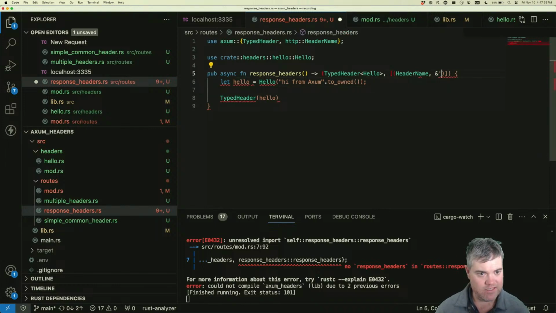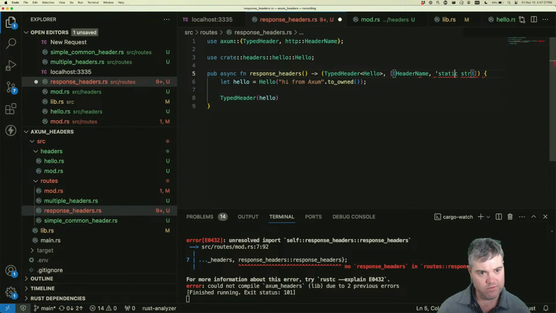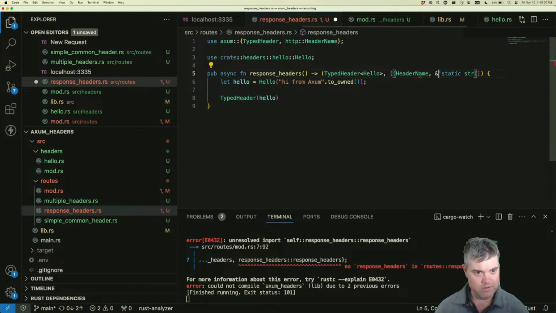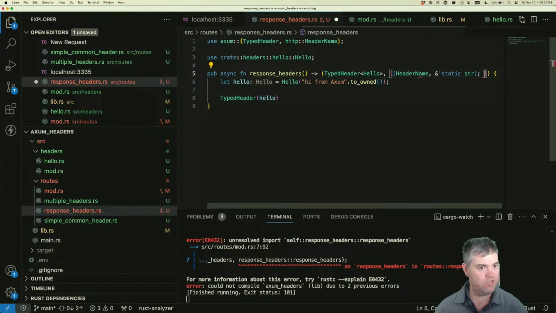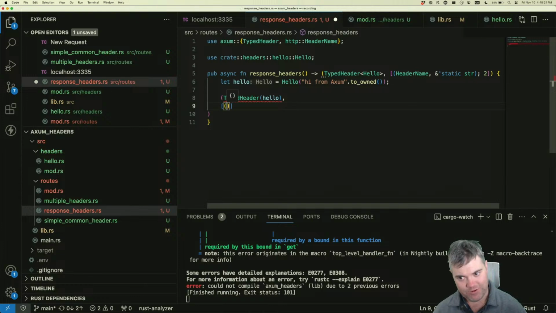I didn't need that reference. Static str, or maybe I do. There. Okay, static str, and then I want 2 of these. Okay, there we go. Now you need to be a tuple. We have typed header as this first one, and now the second item down here is going to be an array of tuples.